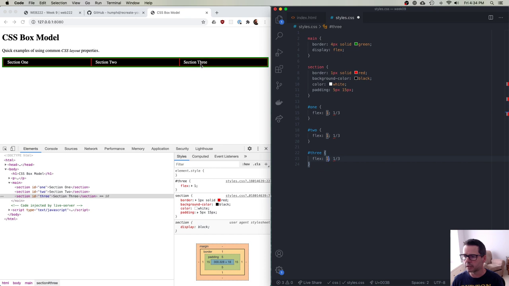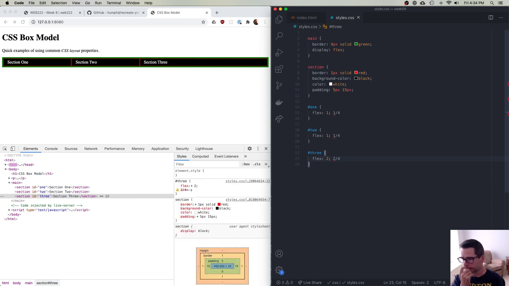But let's say that I want this one here to be twice as big as the other two. So I'm going to change this one to 2. So now what we're saying is I want this to be 1/4. I want this to be 1/4. And I want this to be 2/4 or 1/2. So now I have a different layout, and the browser's figuring it all out for me.